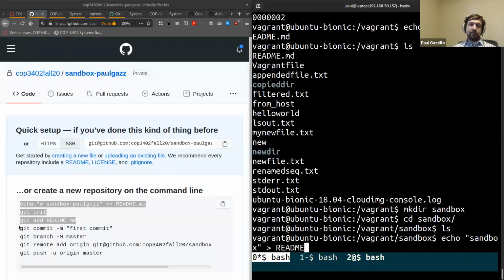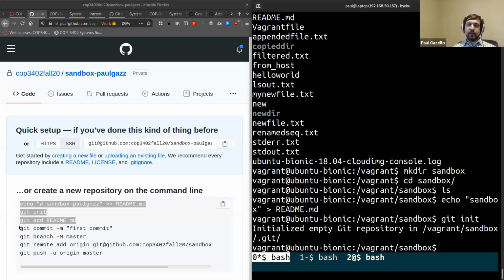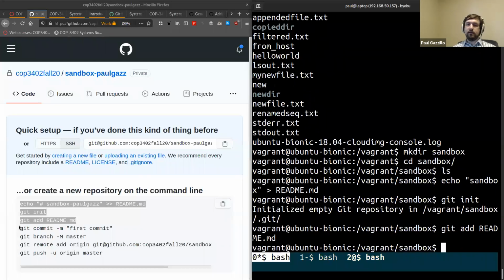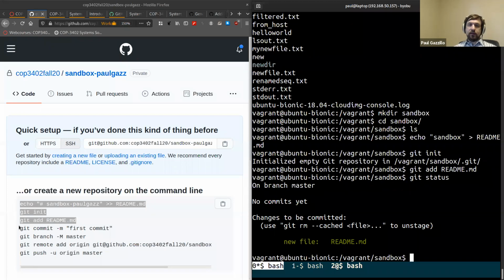Let me create the file. git init creates the repository. git add adds a new file to the repository. If I say git status, I'll go into this a little more in a second, but this will show me all of the changes that are either pending or have been committed. So it says I've got a new file. I'm going to use git commit.